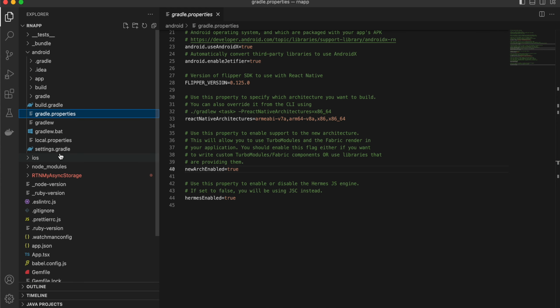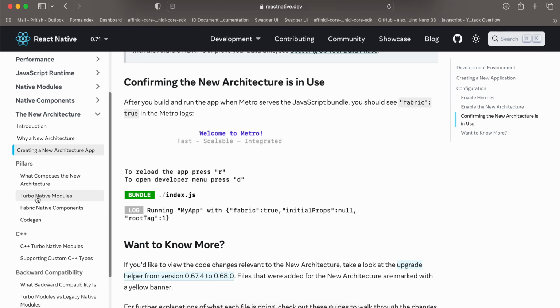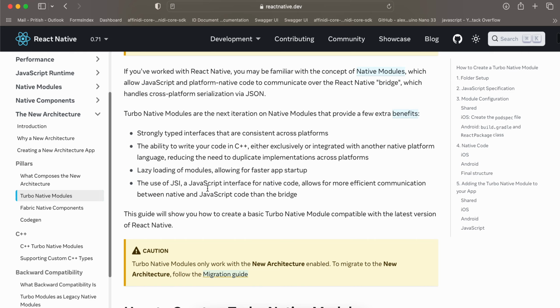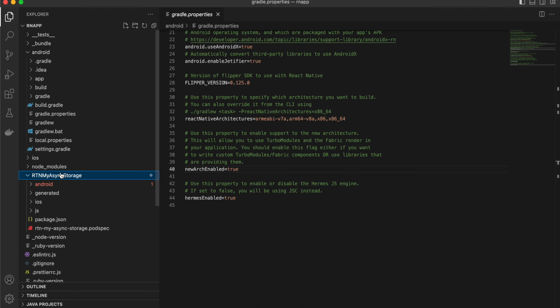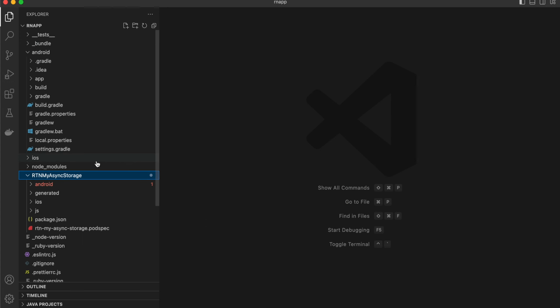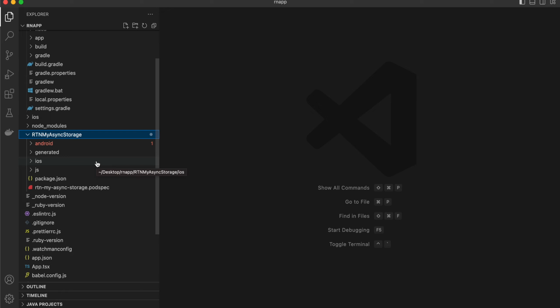Next, you have to create an RTN MyAsync storage folder. We will go through the documentation one by one. It tells us that you have to create a folder, but in the documentation it specifies to create this folder outside your app, but according to me that is incorrect. So I have created it inside our app. They have given an example of calculator, but in our case it is RTN MyAsync storage. You can give a name whatever you want, but make sure you are consistent with the other files as well.